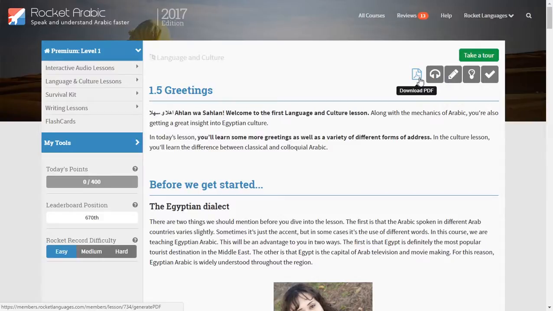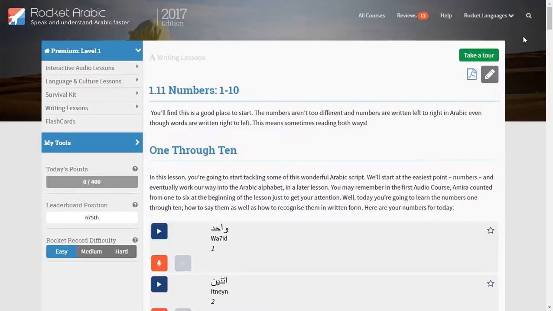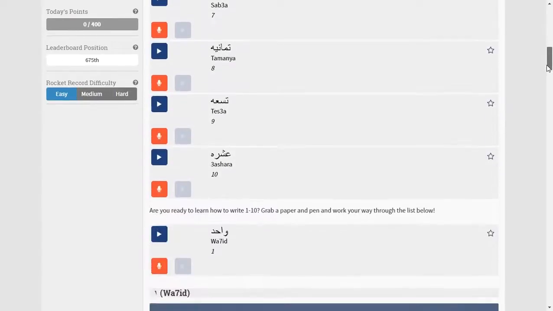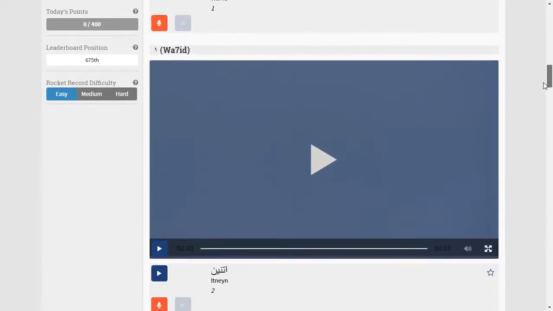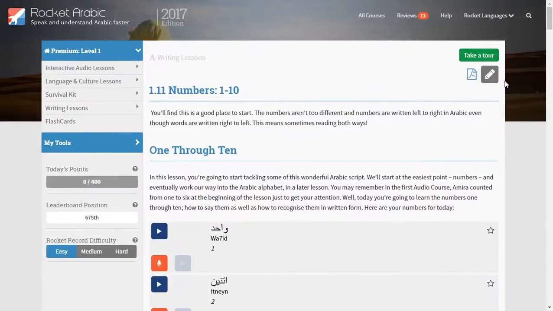If you've never learned another language before, writing in Arabic might seem like a daunting task, but that's where our writing lessons come in. In these lessons, you will learn the basics of written Arabic, and you can watch Amira as she writes the letters out for you. And once you've completed the lesson, simply mark it as done by clicking here.